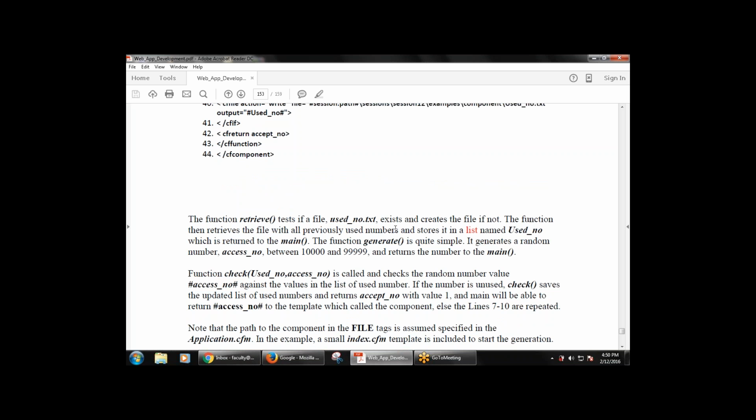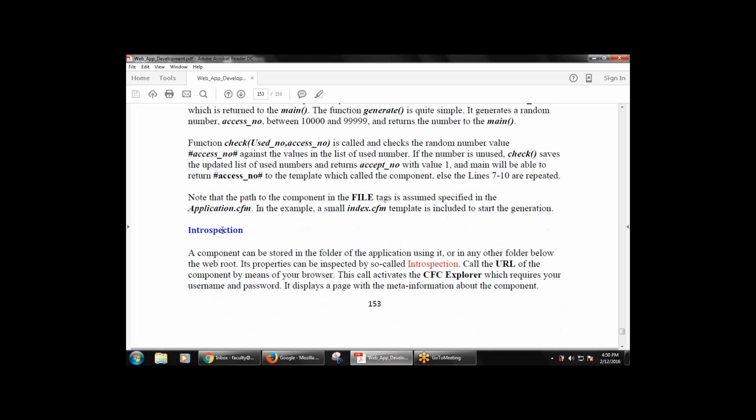Now the function retrieve tests if a file usenumber.txt exists, and creates the file if not. That means the retrieve function tests whether the file exists or not. If the file does not exist, it creates the file. The function then retrieves the file with all previously used numbers.